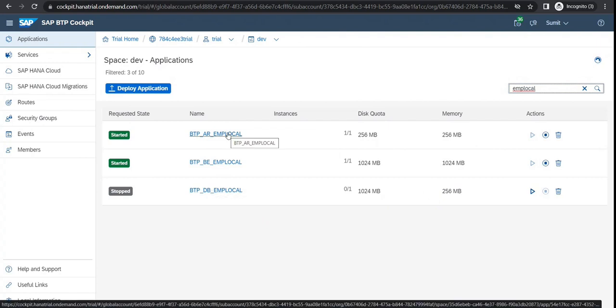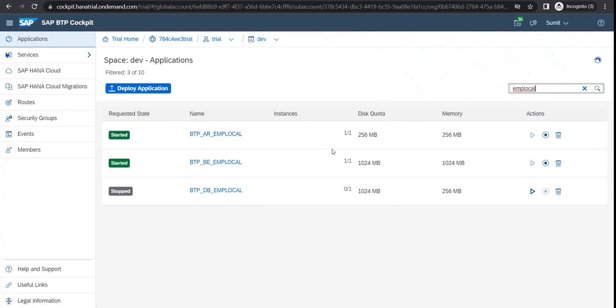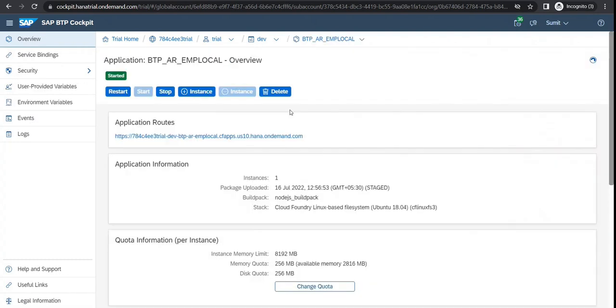I want to check the app router, for example. If you see, app router's purpose is not to have anything running. It's just for routing, and that's why the system would always assign low memory to that. It's just 256 MB. The rest are all getting 1 GB. Okay, I'll just click on this. So I got this particular application. This is the URL which I'll be starting with.